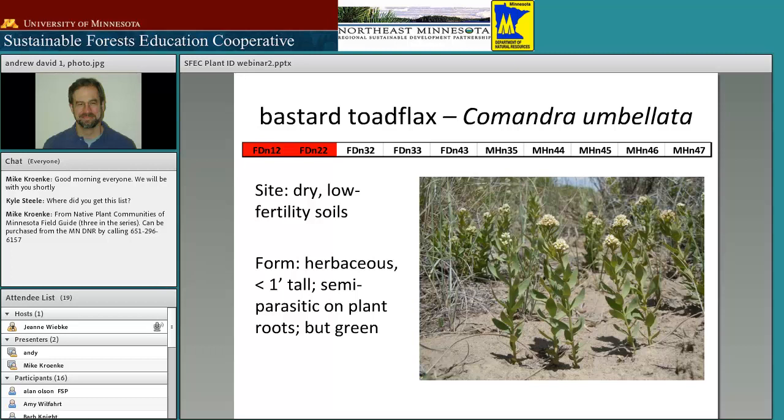Herbaceous plant, very small, less than a foot tall. There's not a lot of fertility here to put on good growth. Semi-parasitic on plant roots, but green. So it's capable of photosynthesizing, but it has to be in association with another plant that's alive.